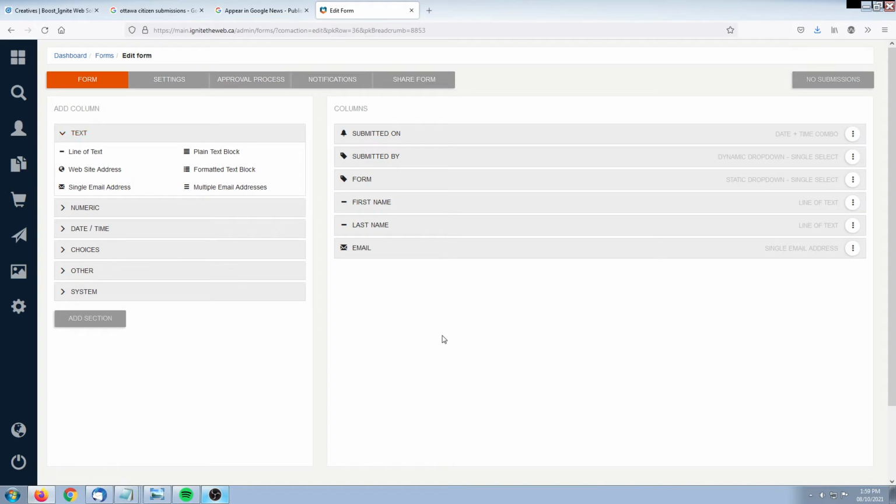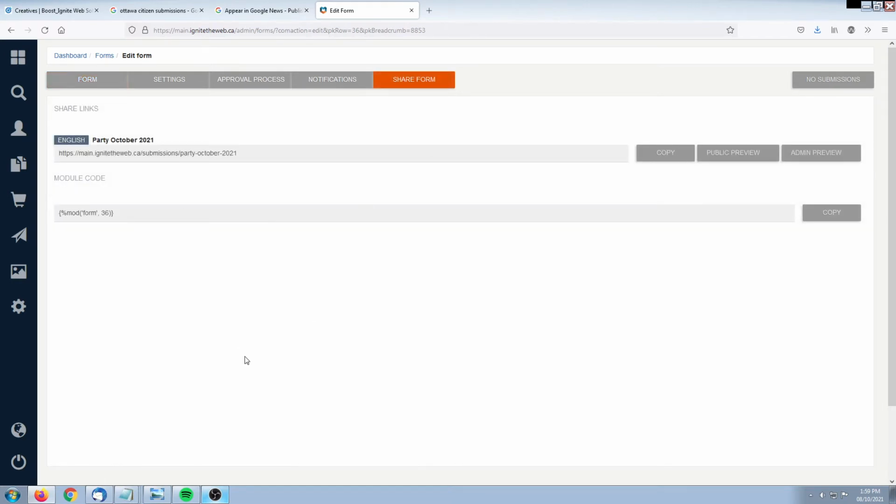So what I'm going to do now is I will go ahead and add a couple of fields, but before I do that, I'm going to head over to the Share Form tab. And in here, you'll be able to see two things. The first thing is that every form gets its own slug or unique URL or link, meaning you do not have to create a page to host the form upon. You can simply just create the form, add your content to that, and you're ready to go.